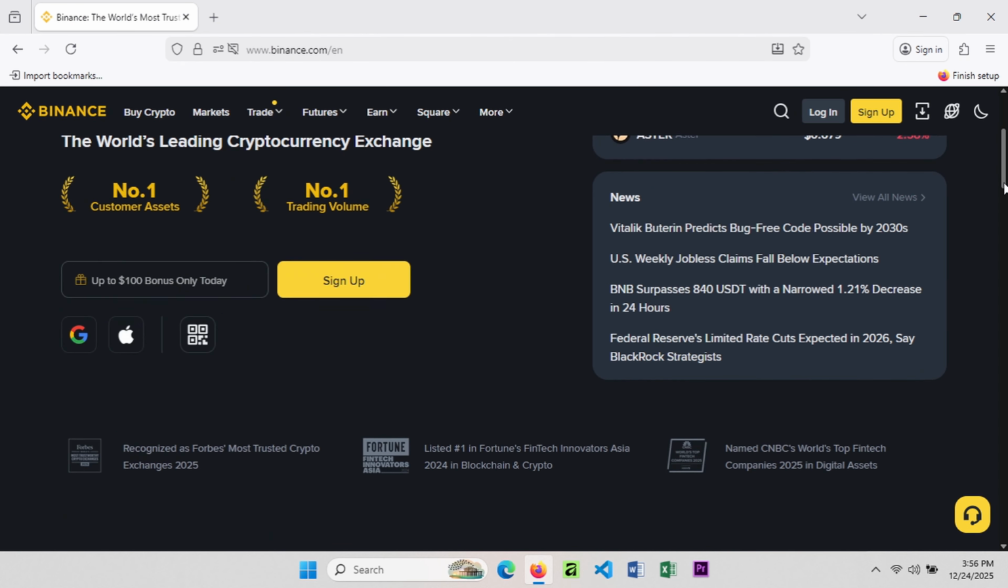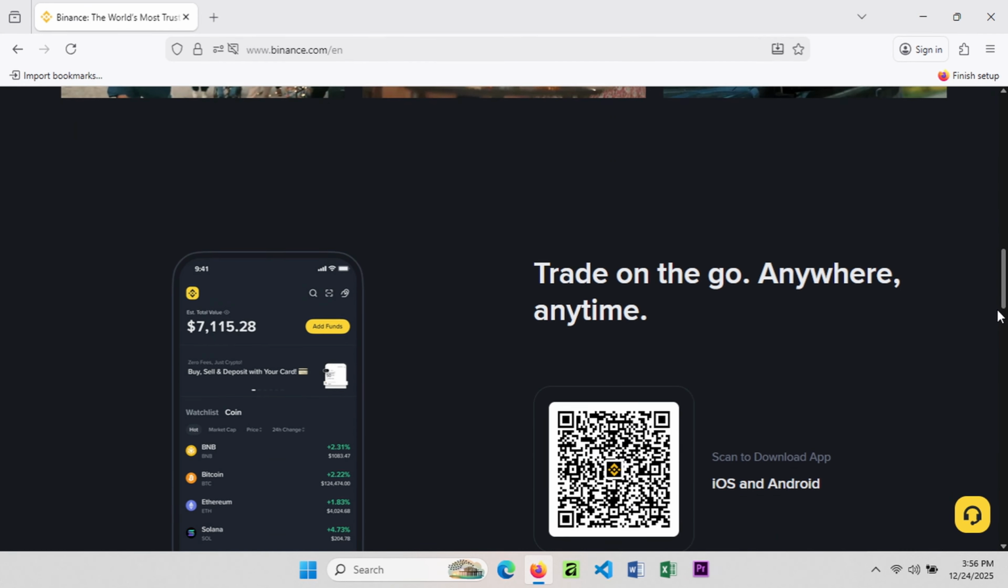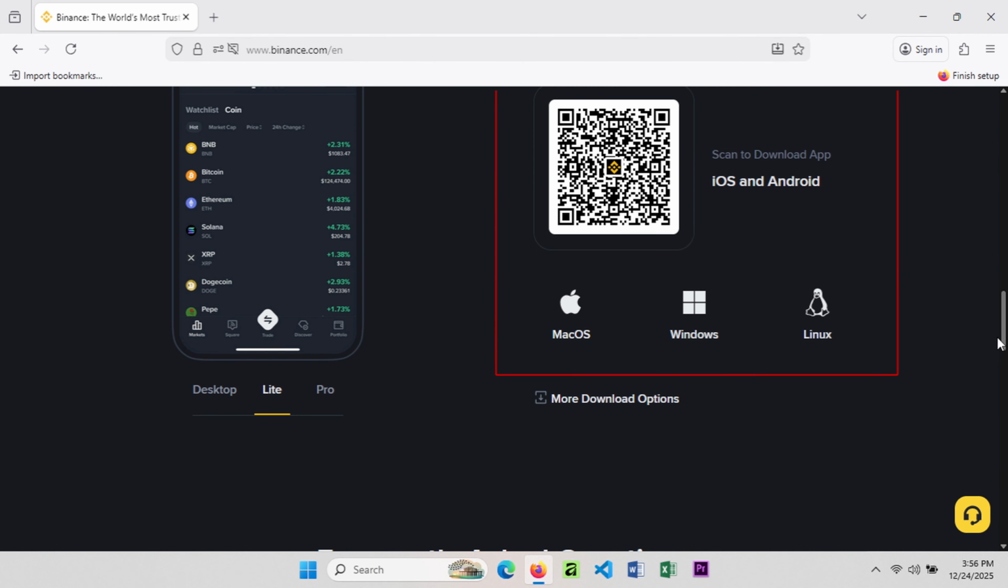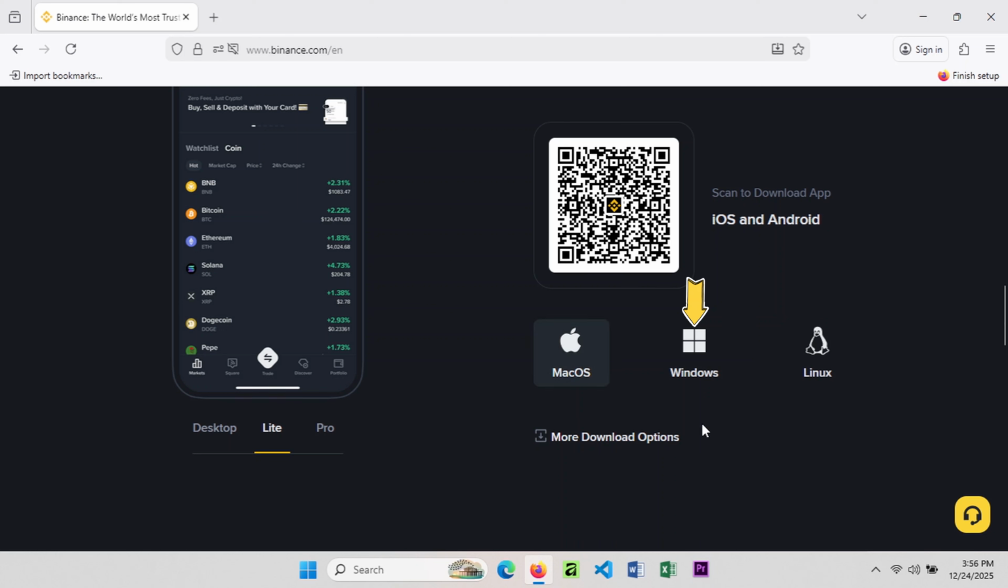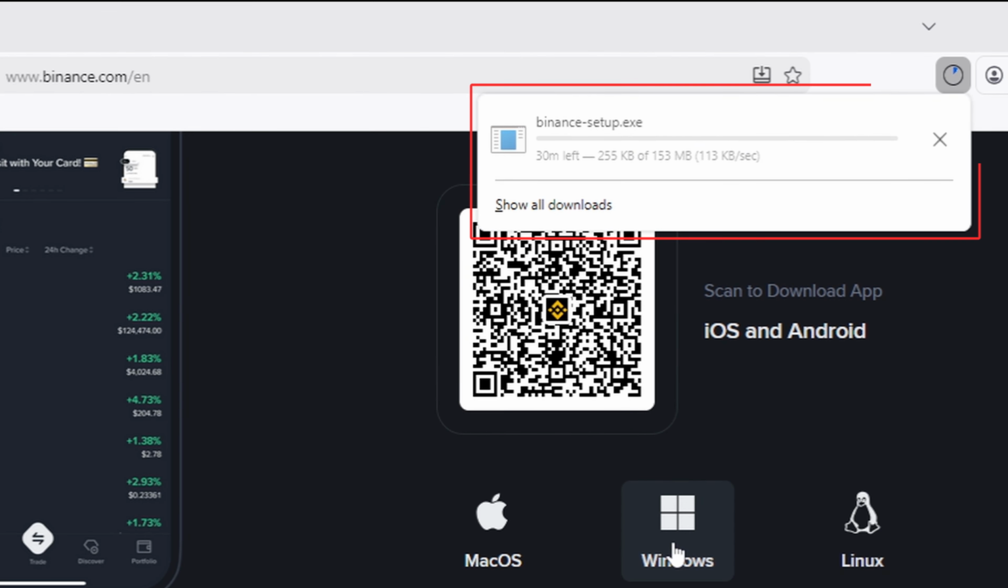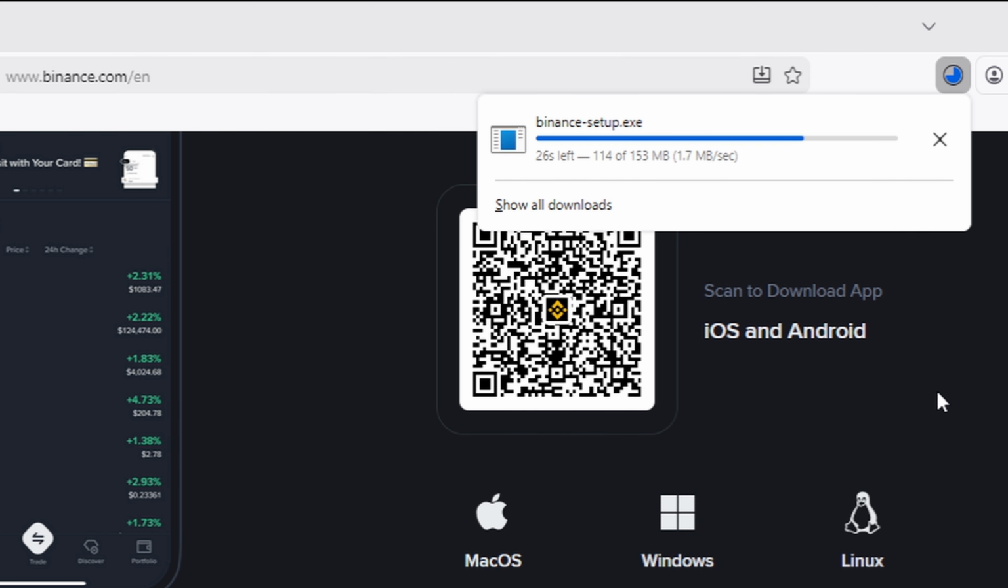Once you're on the Binance homepage, scroll down until you spot the download section. You'll see 3 download options displayed, one for Windows, one for Mac, and one for Linux. Click the button that matches your operating system. Since I'm on Windows, I'll select the Windows option. The installer file will begin downloading automatically. Depending on your internet speed, this should take just a few seconds.